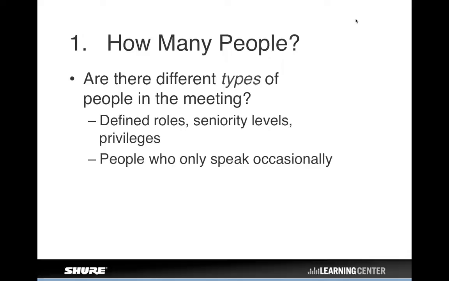Maybe some people talk all the time and some people only speak occasionally. There are all kinds of little wrinkles like that. Some of you may have dealt with rooms where there's a big round conference table and you got 20 people around the table, but then there's also a ring of seats around the exterior of the room. And those people mostly listen, but once in a while they might need to talk. So you need to figure out, how do I deal with these people who have different levels of participation in the meeting?